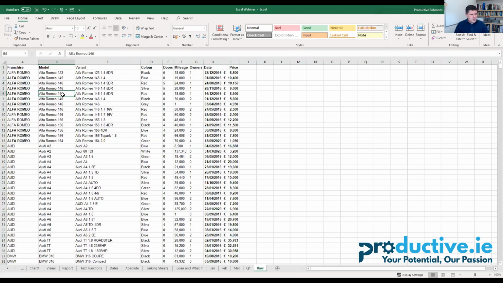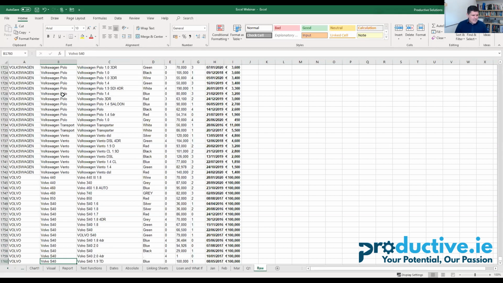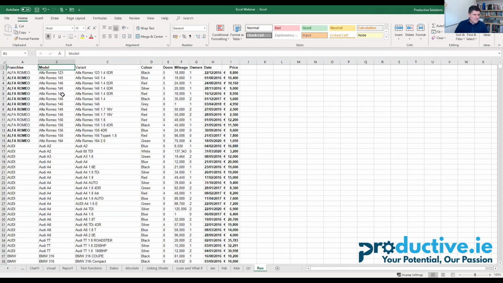Now the next thing I'm going to do before I do anything, I need to know what am I dealing with. Is there 100 rows in this, or is there 100,000? So Control and down will fly me down to the end, and I can see there's 1,760 rows in this. So Control and arrows are jump techniques, but Control, Shift and arrows are select techniques. Now, I'm going to look at this from a pivot point of view.